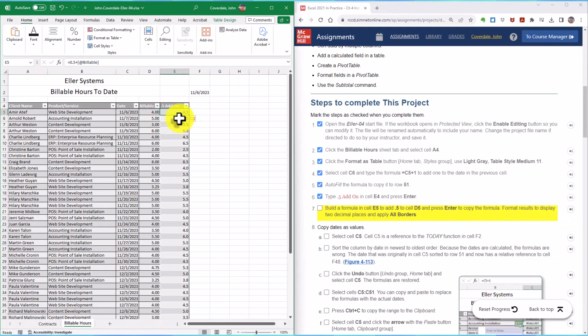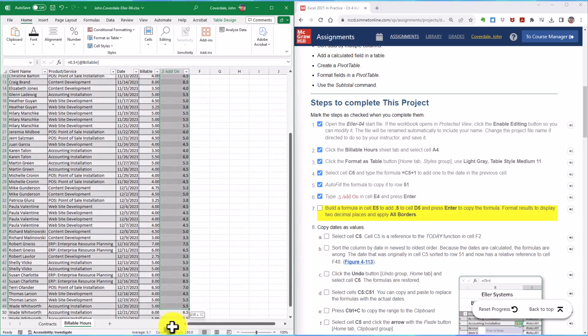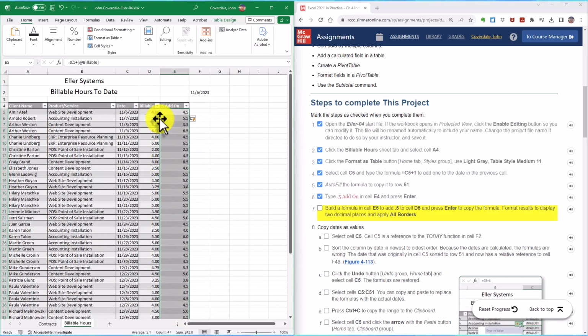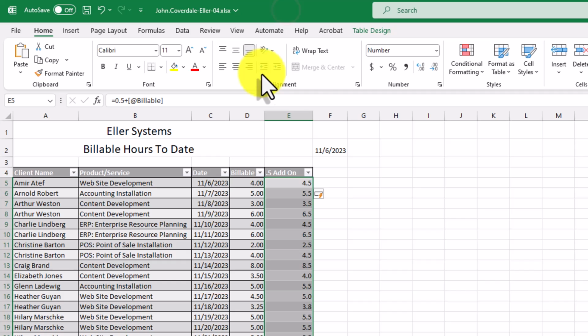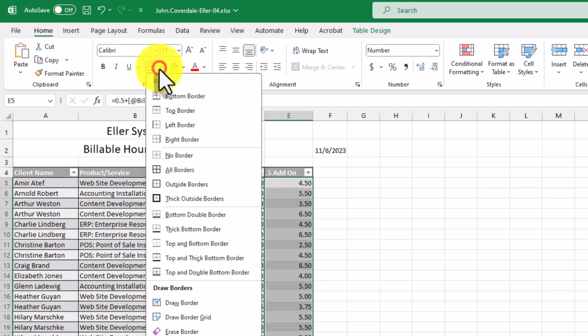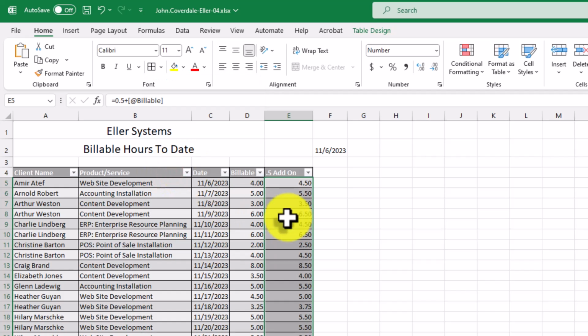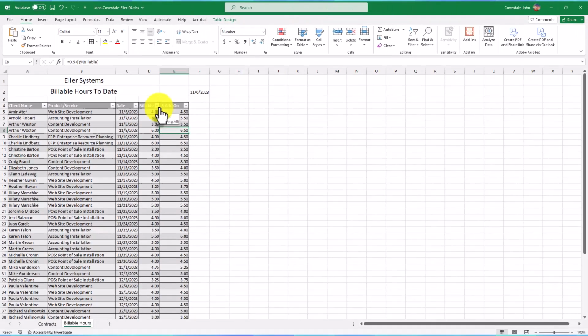It figures that because this is a table, we want to fill in all these cells equally. So it uses that same formula to do the same procedure in each one of these rows here. Format the results to display 2 decimal places and apply all borders. Let's select this, and we're going to use 2 decimal places and all borders. So on the Home tab, we'll go ahead and add a 0 to make it consistent with the previous column, column D, and we'll use the Borders tool to use all borders. And so now it looks just like the billable column in column D.